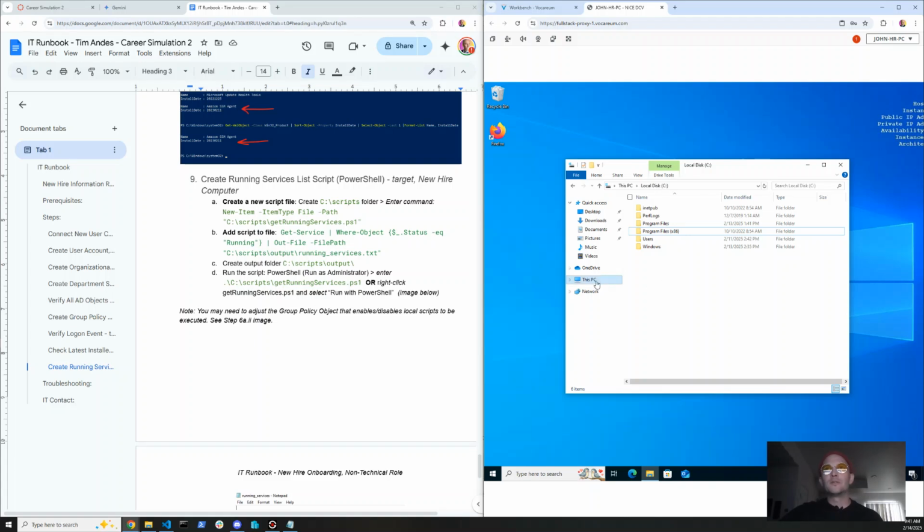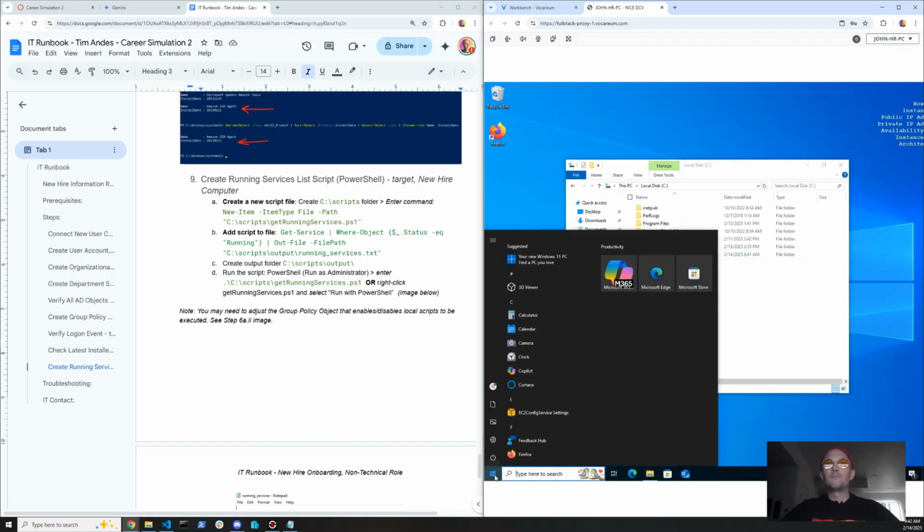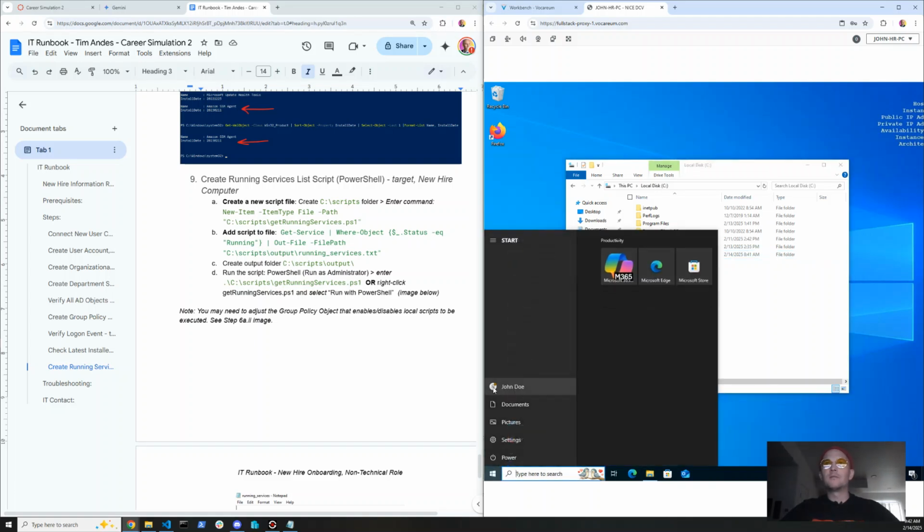First thing I'm going to do is just simply use the local disk C drive in the new hire's computer, create a new file, or folder rather. File is going to be the text file, a folder being scripts, and there we go. I'm going to go ahead and open up PowerShell now. I'm logged in as fstat. Oh, I'm logged in as John Doe still.